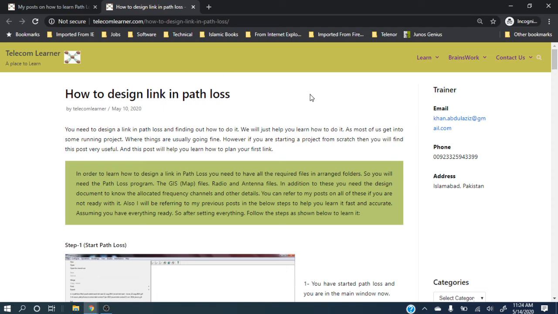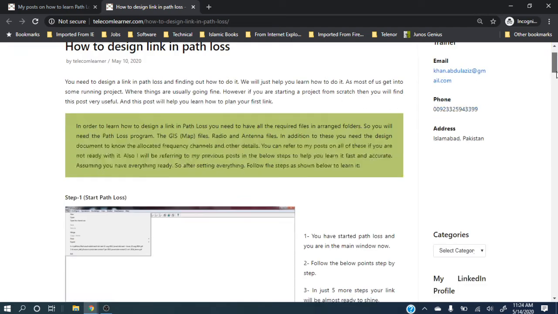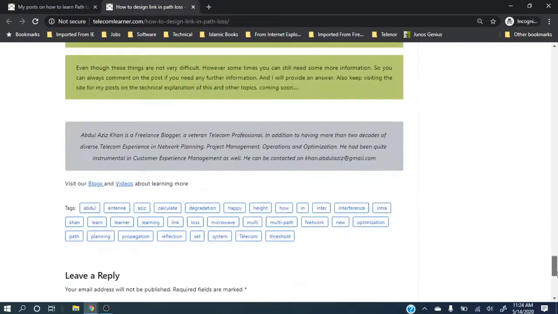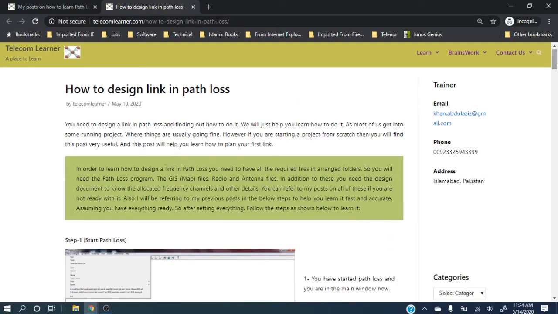So coming back to this post, on this main post, you can learn everything, that is how you can design a link in path loss starting from scratch. You start from scratch and then you can make a full link.